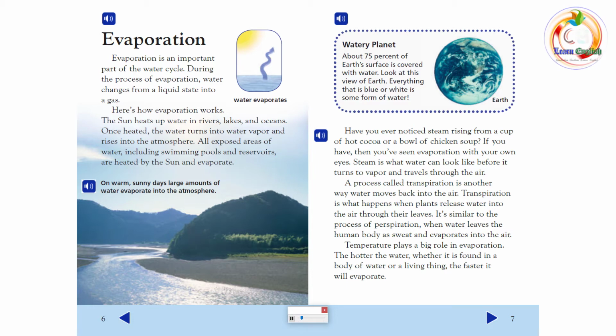Watery planet. About 75% of Earth's surface is covered with water. Look at this view of Earth. Everything that is blue or white is some form of water.